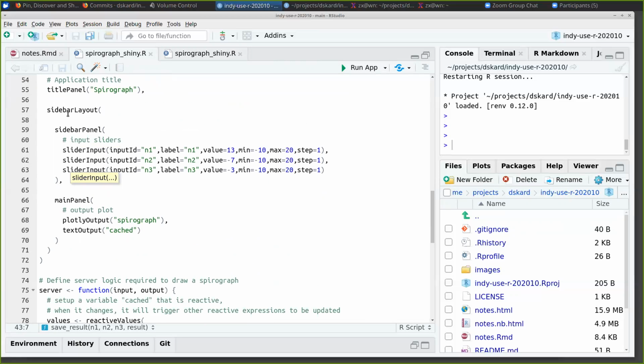All right, so the user interface to the application is almost identical. We have our 3 slider inputs in the sidebar. We have our XY plot in the main panel, but I also added this text output called cached. And this is just to let us know, are we using a cached version of the output, or did we actually calculate the spirograph from scratch?